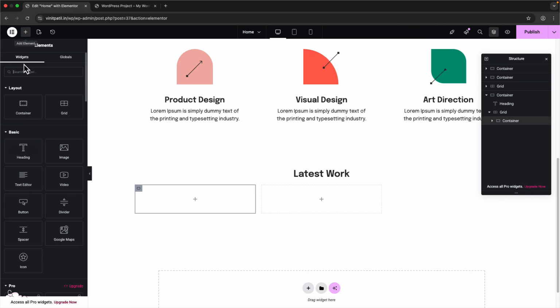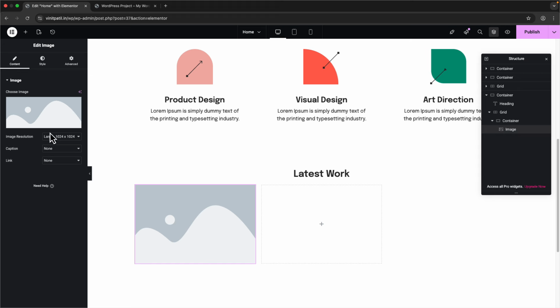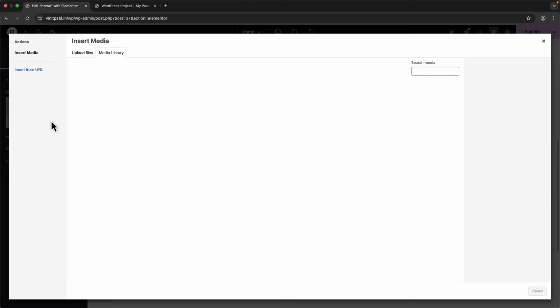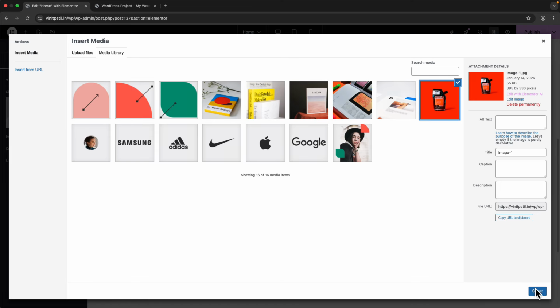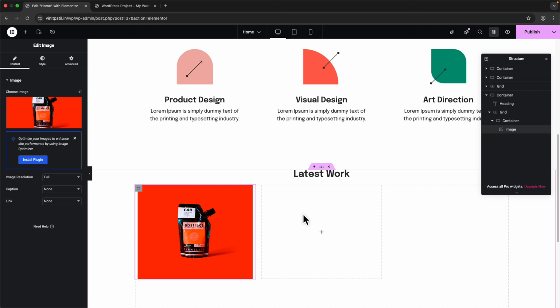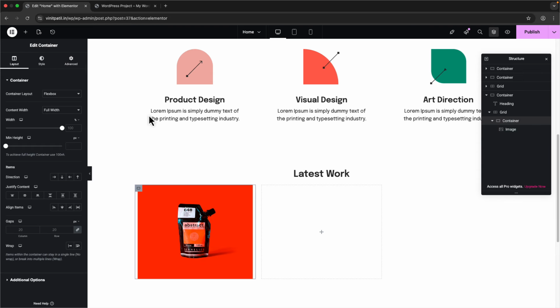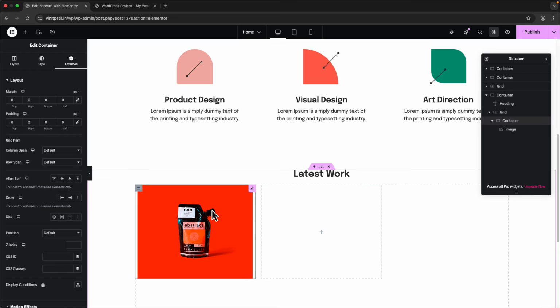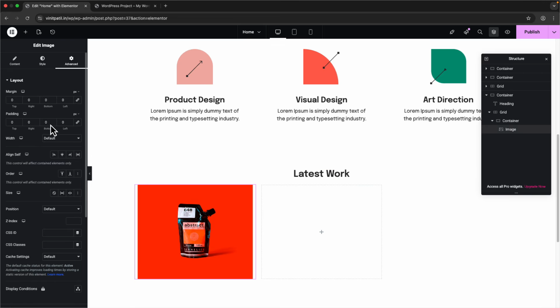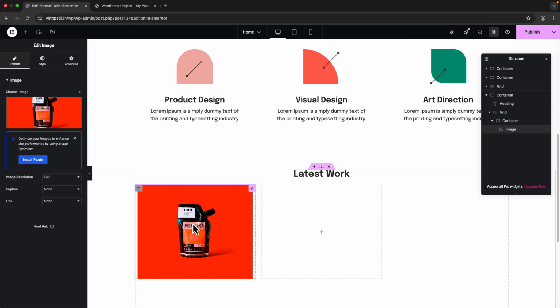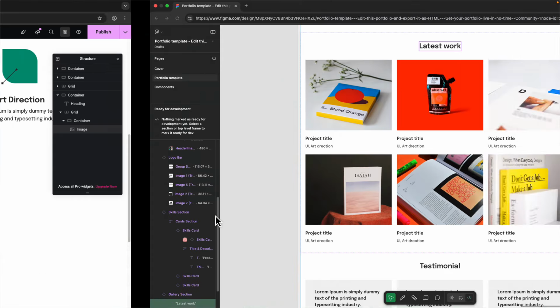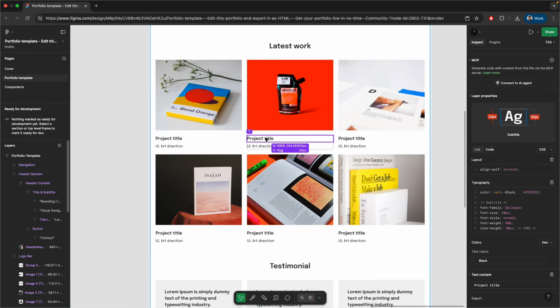Okay, so let's first put the image, and I will go to full, and let's pick the image. Okay, and remove this. Did we remove the spacing? Yes, but it's not taking full width. We will look into what can be done. So let's put the project title and UI direction.